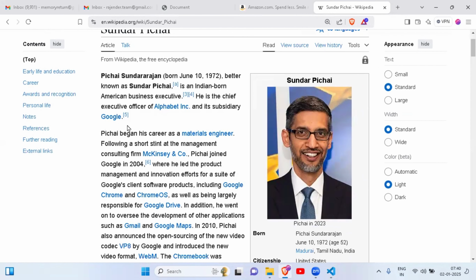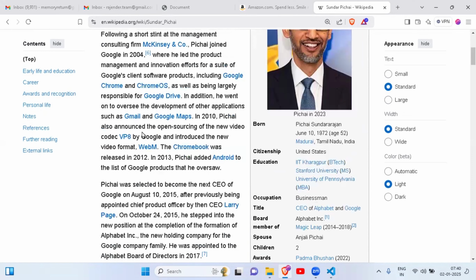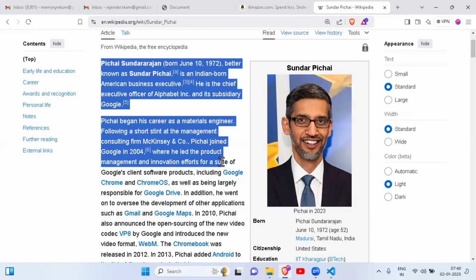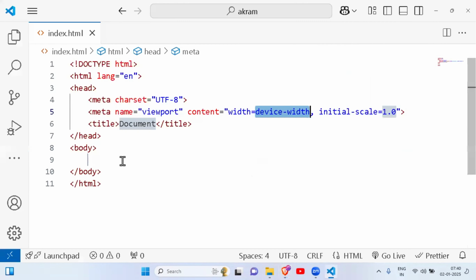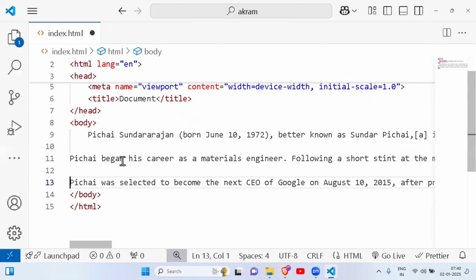By the gap, right? Okay. So now let me copy all the paragraphs, Control C, and come here and paste with Control V. You can see this is the first paragraph.